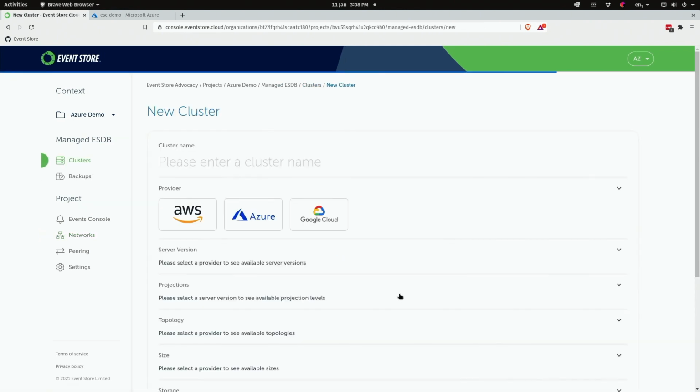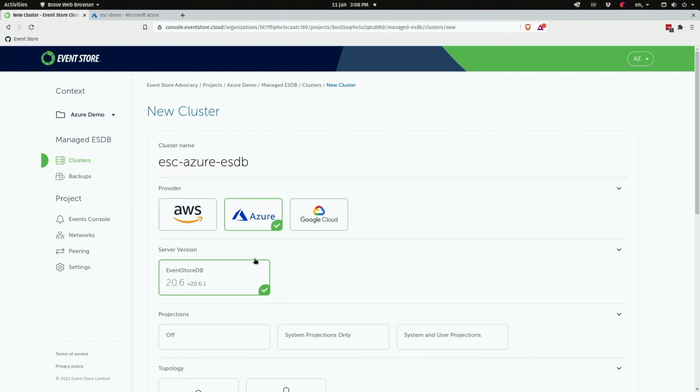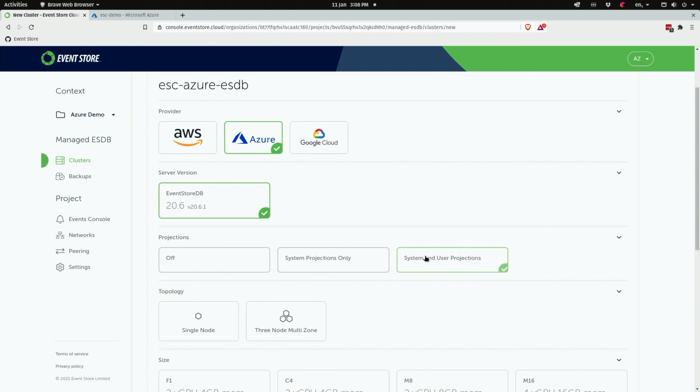We need to specify the cluster name, choose Azure Provider and the server version. We also need to choose whether we run the projection subsystem on the new cluster and which projections will be enabled. We can choose between disabling the projection subsystem entirely to increase performance of the cluster, run system projections only, or run both system and user projections. Please bear in mind that enabling projection subsystem and running projections decrease the cluster performance. Please refer to our documentation to know more about it.